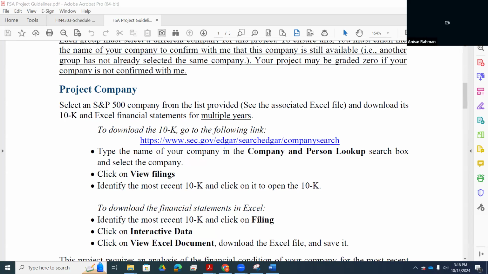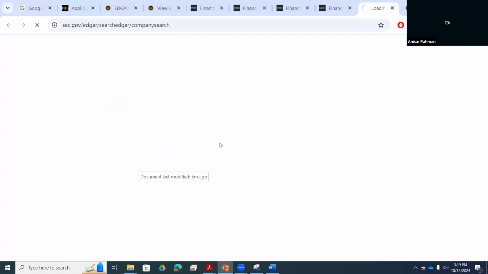First of all, we have to download data from the SEC website. So if you go to the project guidelines document, you will see there is a section on a project company. There is this link. Let's go ahead and click on this link.